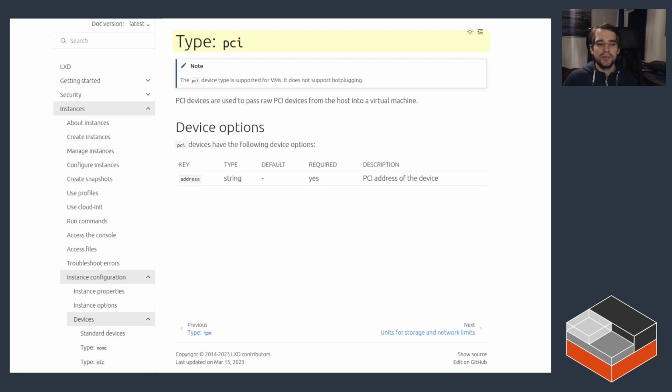That can be because you want to move a USB controller card over to a virtual machine, or a sound card, or video capture card, sound capture card, an FPGA, any of those more specialized single function cards that you might have around. Those you can pass through to a virtual machine using the PCI device type.